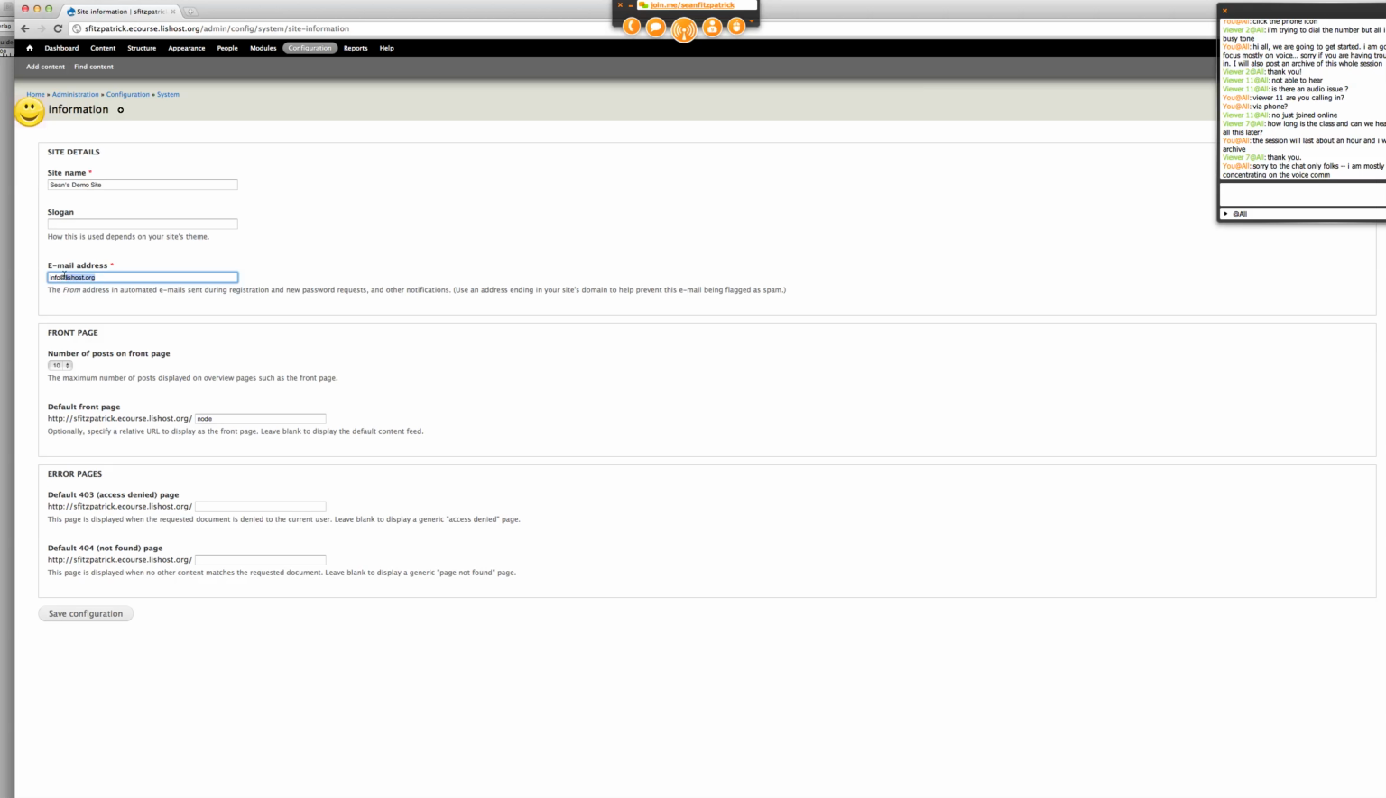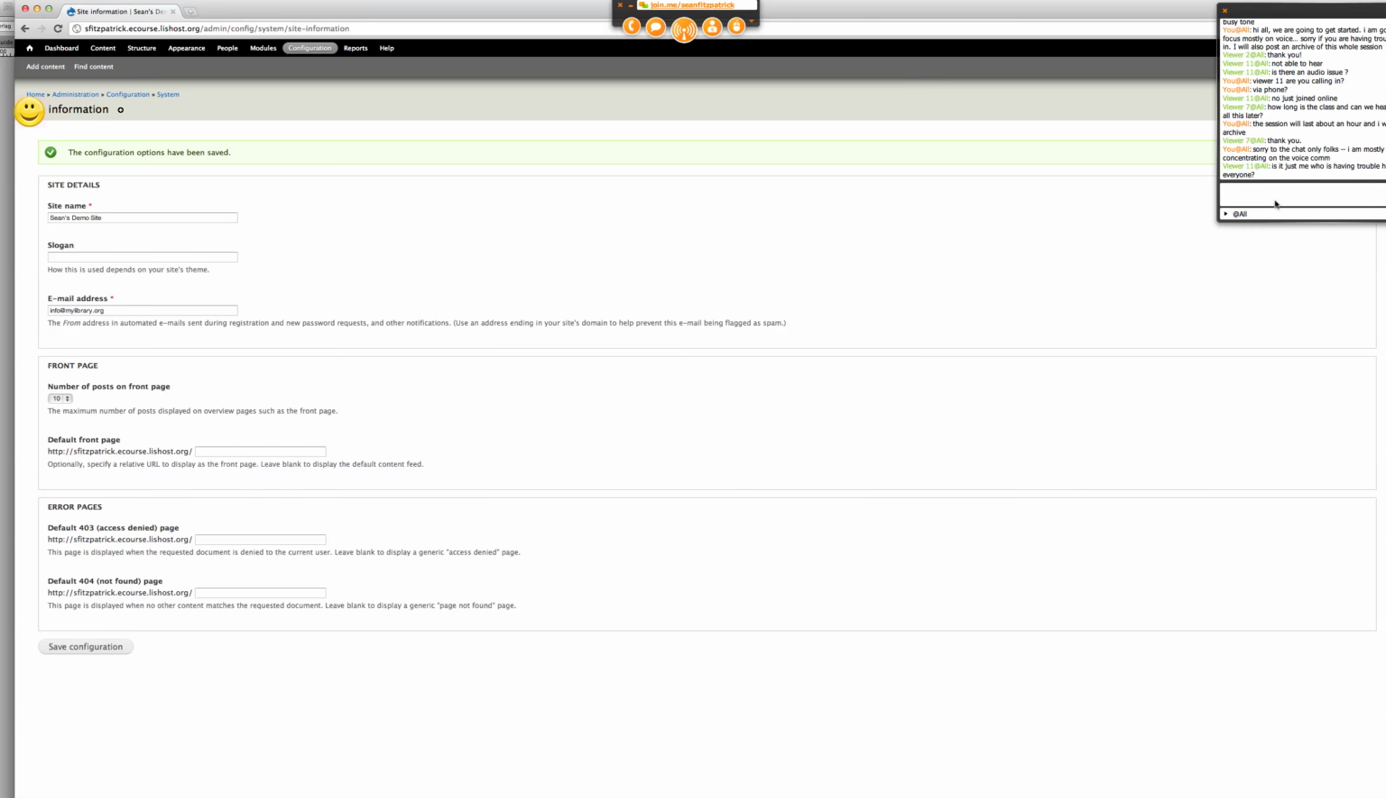I can change the email address if I want to. So if I wanted to do something like info@mylibrary.org, in other words, if you want site-generated emails to come from a more universal address and not from your personal address, you can change the site email address and save.